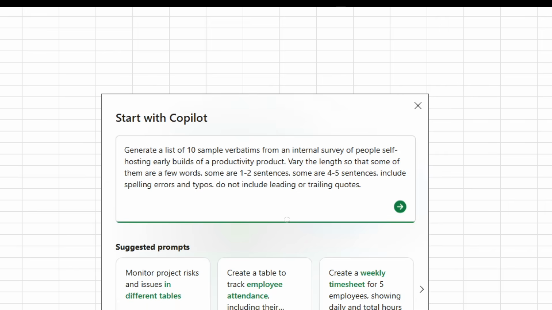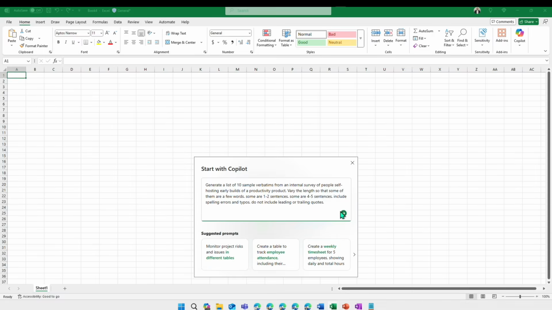So here, if I zoom in, I am specifically asking it to generate 10 sample verbatims from an internal survey of people self-hosting an early build of a productivity product. And explicitly I am telling it to vary the length so that some of them are a few words and some are 1 to 2 sentences, because here I am giving different constraints to create the different types of output I need, and some are 4 to 5 sentences. Then I am explicitly saying include spelling errors and typos to make it realistic, and do not include leading or trailing quotes. So let's see what Copilot is going to come up with.